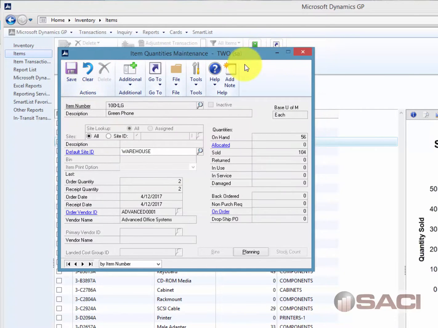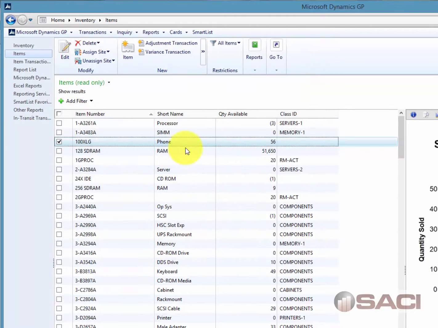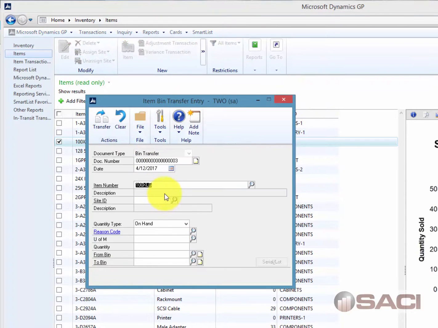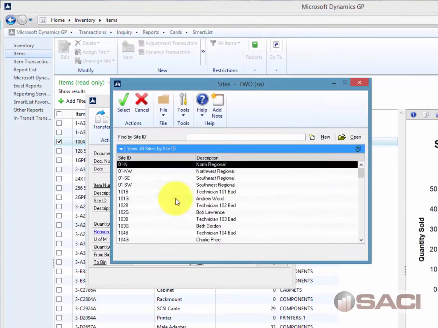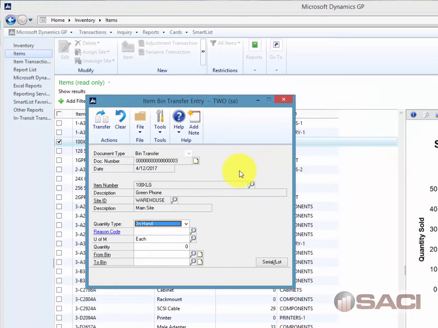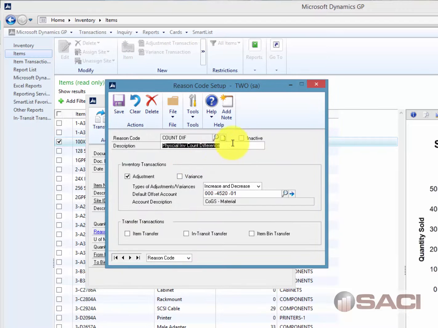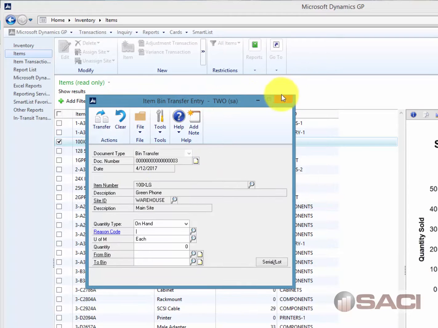Now, if I want to move transactions from bin to bin, let's say I'm moving information on my shelf around, what I want to do is click on Transfer Transaction, and I'm going to do a bin transfer. So here's my item. I'll select my site. I could use a reason code, and a reason code would be anything that I create that provides a reason of why I'm performing this transaction. So for example, you can see I have a physical inventory count difference here.